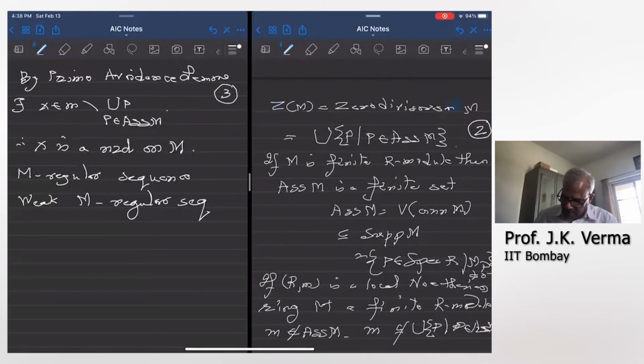So these two concepts, weak M regular sequence or M regular sequence. Very often the word regular is dropped. So M sequence and weak M sequence, they are synonyms. Okay, so suppose I have a sequence x1 up to xn. These are elements of R. This is called a weak M sequence.